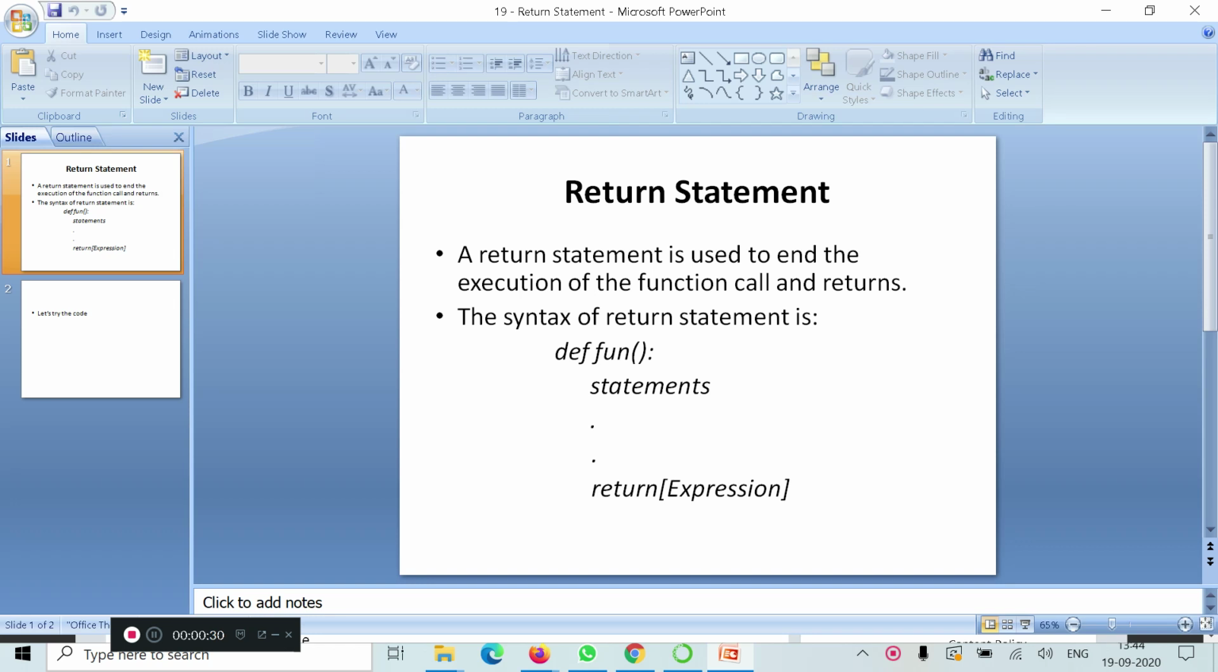If the return statement is without any expression, then the special value None is returned. Note, the return statement cannot be used outside the function. So you can see the syntax on the screen. So let's check this out in our example so that you can understand easily.